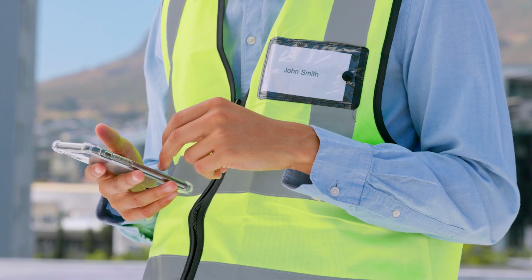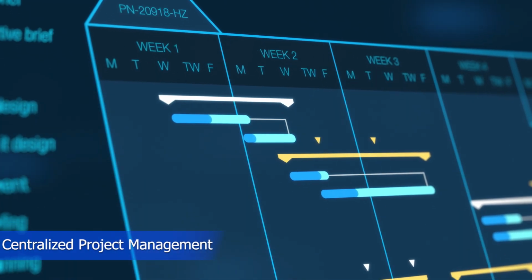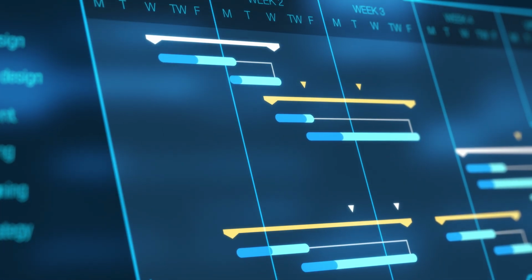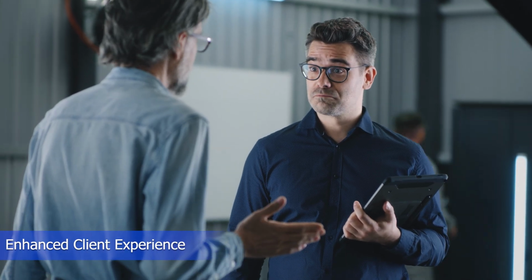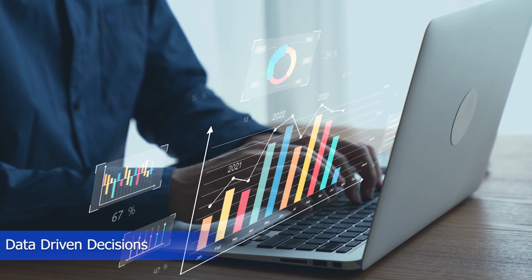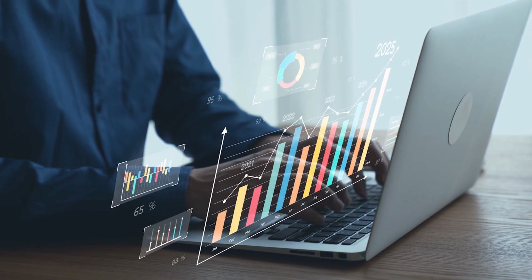The top benefits of this solution: centralized project control. Streamline every phase, from design approvals to construction tracking, in one place. Enhanced client experience. Quickly respond to service requests and provide real-time status updates for stakeholders and property owners. Data-driven decisions. Use dashboards and reports to gain insights on timelines, costs, and performance, perfect for city-level transparency.